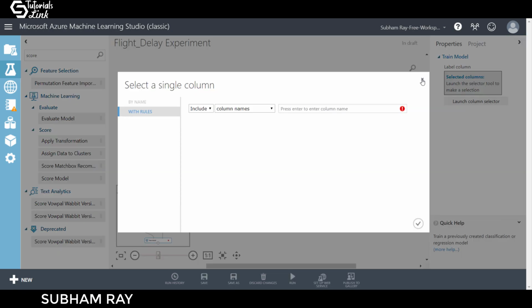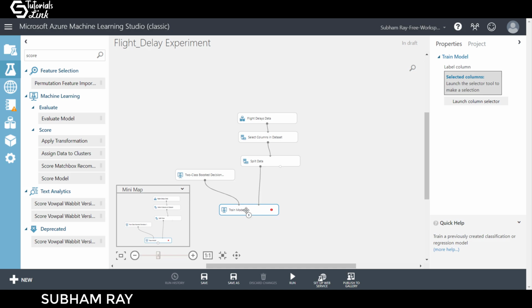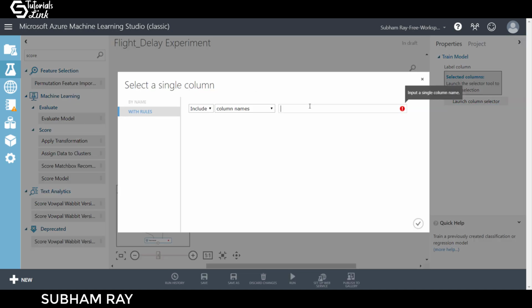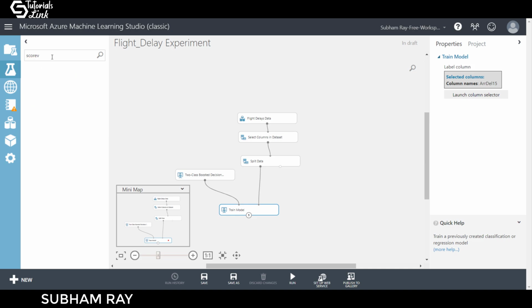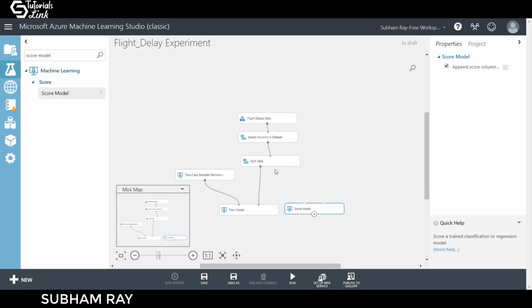For the train model, what are the columns you're going to select? Click on the train model, launch the column selector. On the column selector, for this experiment, I'm going to take the column for this, connect it, and add a score model. Let's search. The score model is here. I'm going to connect the remaining data to the score model here. Since this is the remaining 20% of the data and the trained model, I'm going to connect it here.